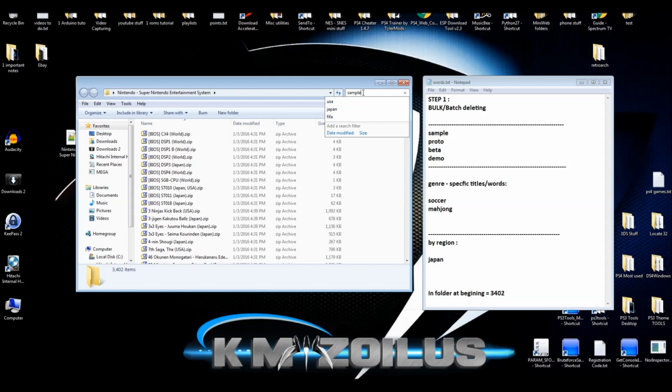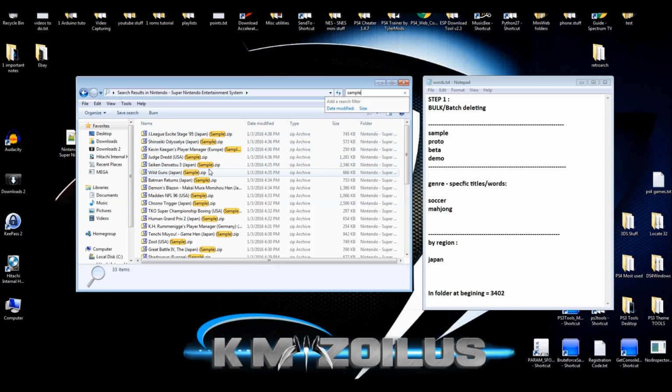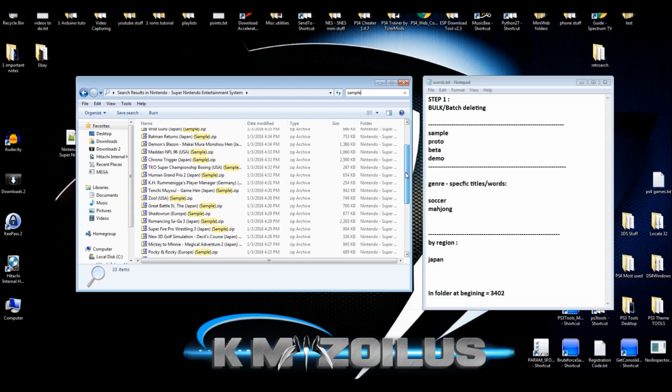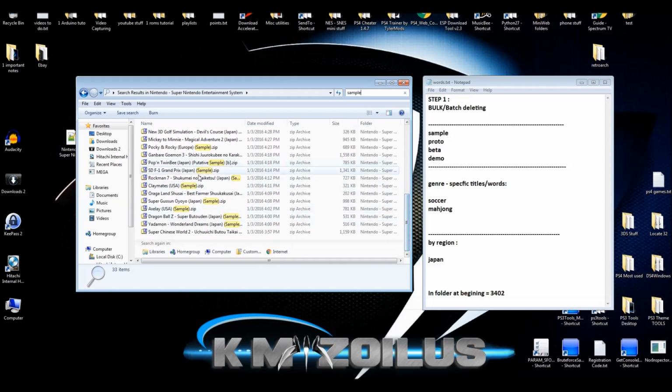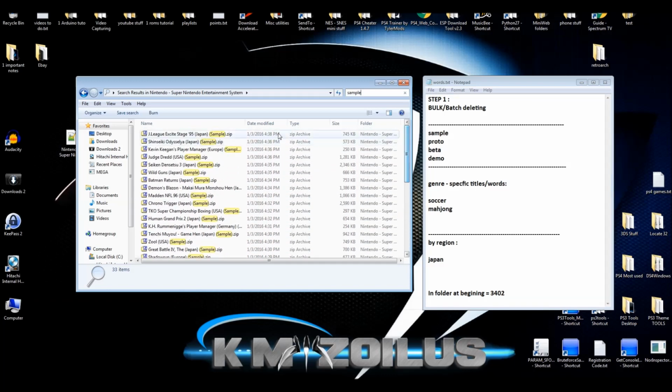Okay, and you can see here there's 33 ROMs that are just sample ROMs, and 99% of the time the full version of the game will already be there. I'm just checking here to make sure that the word sample that's highlighted is at the end and that it's not actually part of the title of the game. All of these are at the end, good to go. So we're going to highlight them all and we're going to delete them.